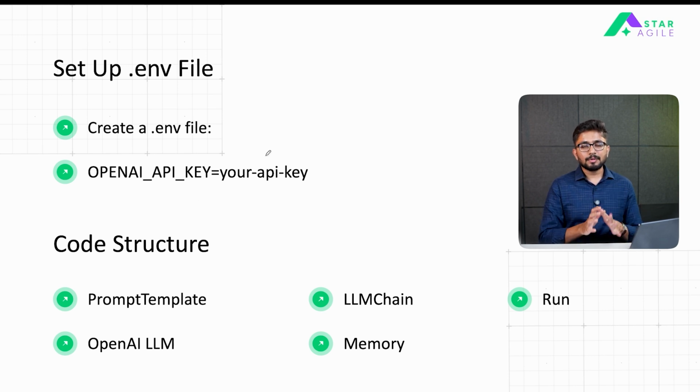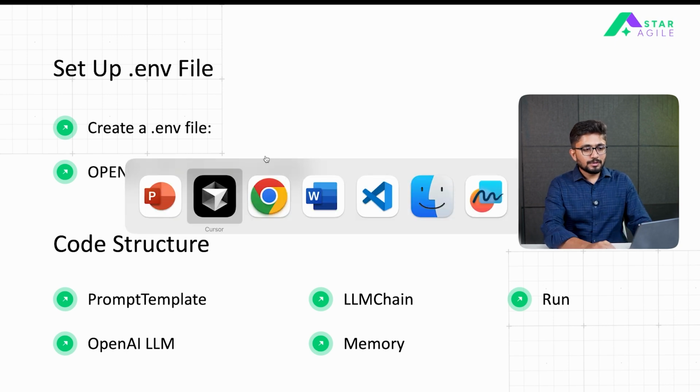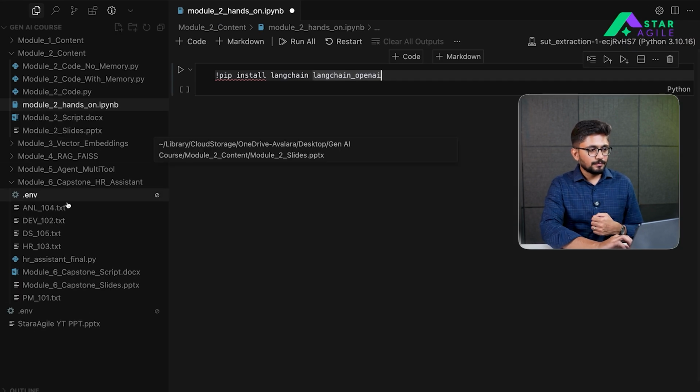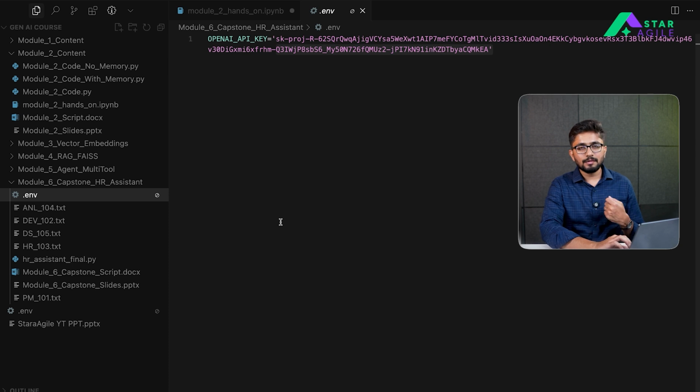If you do not remember, or if you do not know how to follow along or create this .env file, you can check out our previous video wherein we have shown you the step-by-step process of creating this .env file. So let me show you what this .env file looks like in my system. So here I have this .env file.